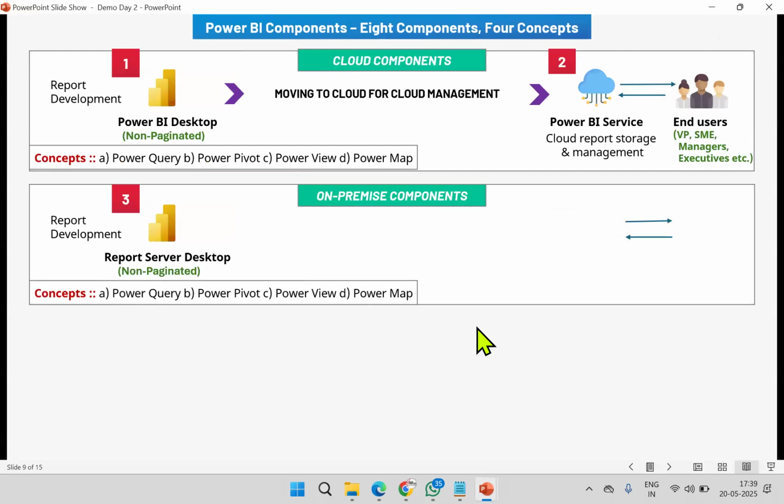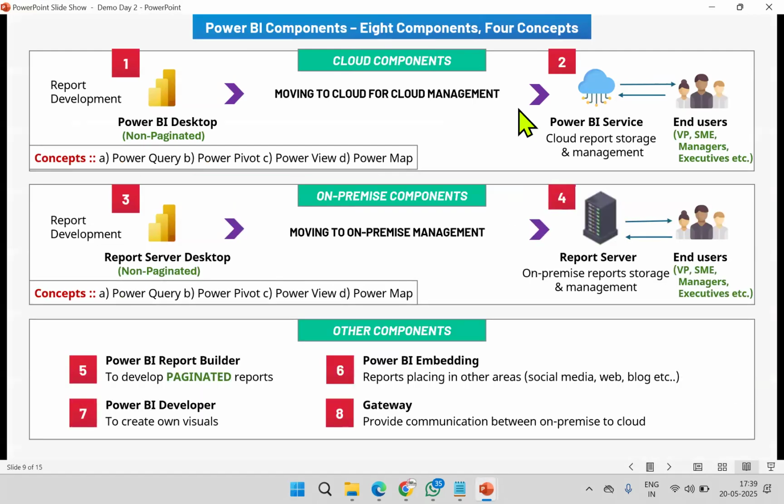Now, total Power BI has 8 components and 4 concepts, with respect to Microsoft. This is the first component, Power BI Desktop, which is for non-paginated reporting, advanced reporting. It uses 4 concepts. Concept 1, Power Query. Concept 2, Power Pivot. Concept 3, Power View. Concept 4, Power Map. These 4 concepts are used to generate the report.